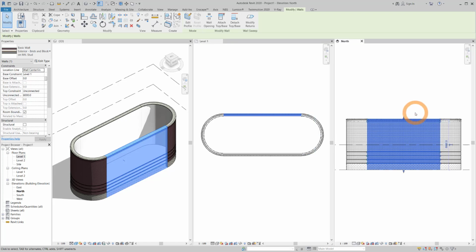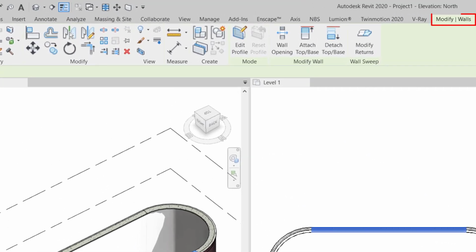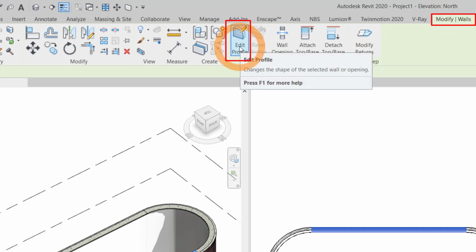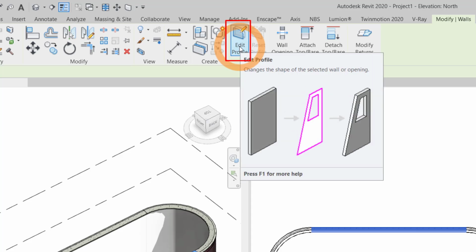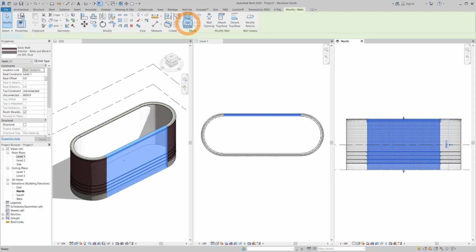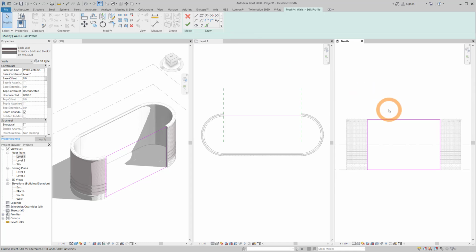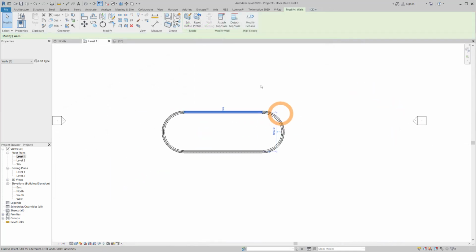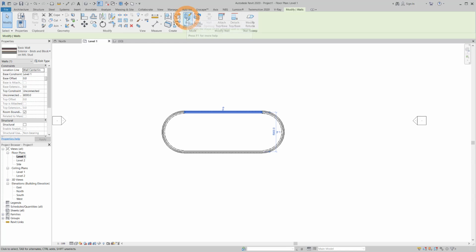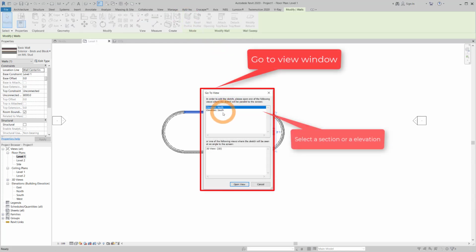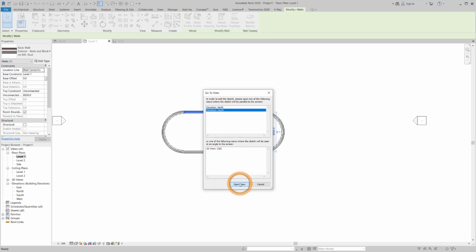To edit the profile of a wall, select it and click the Modify Walls tab. Then select Edit Profile. If the active view is a plan view, the Go To View dialog displays, prompting you to select an appropriate elevation or section view.